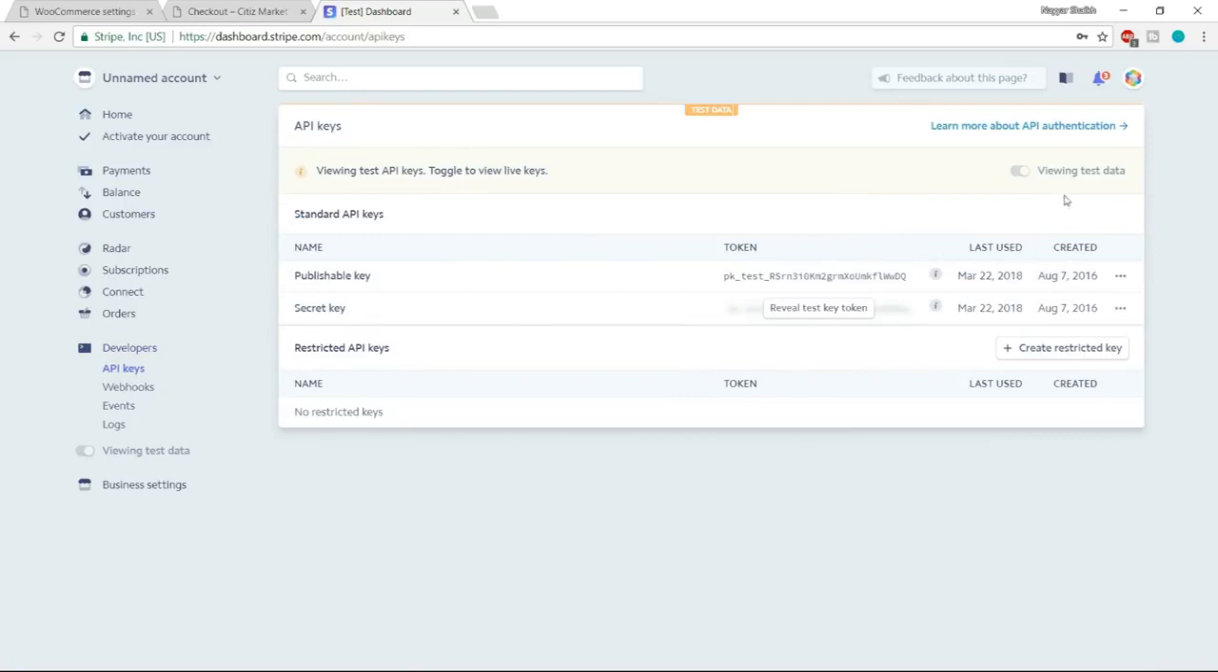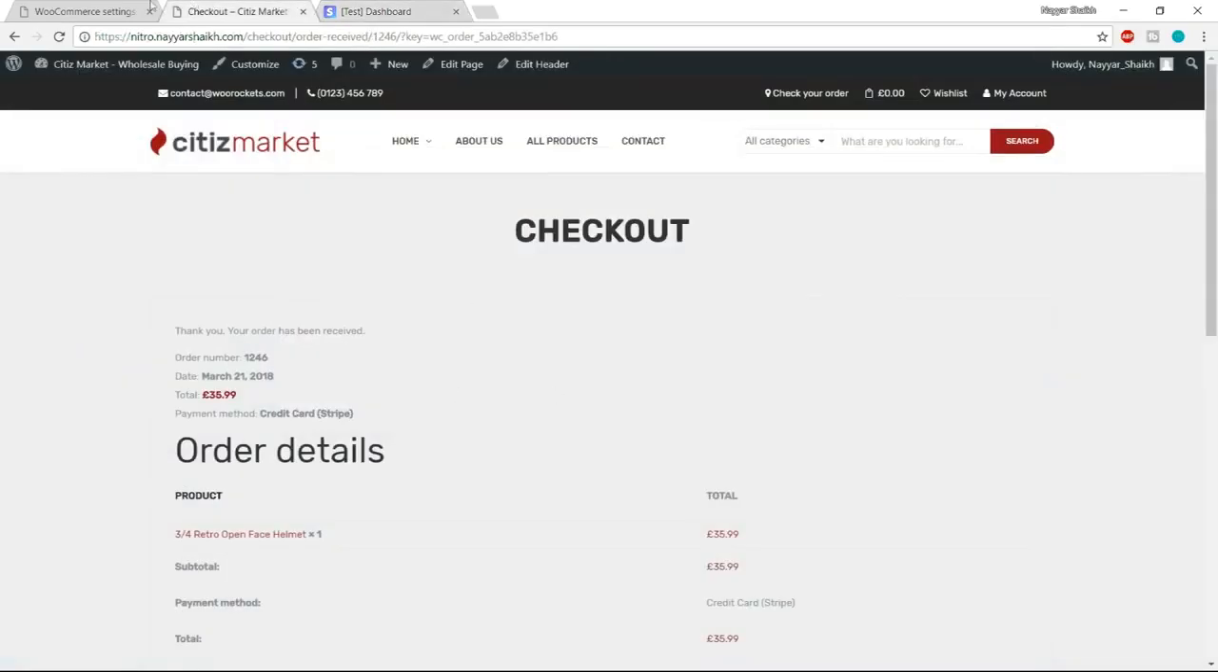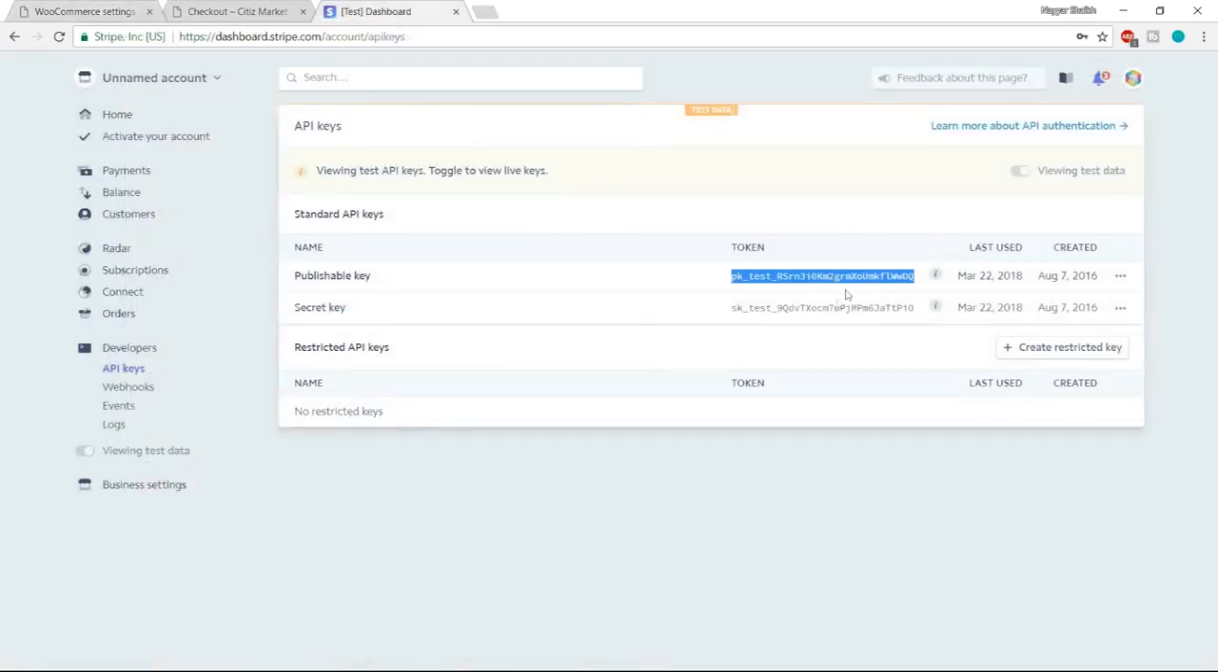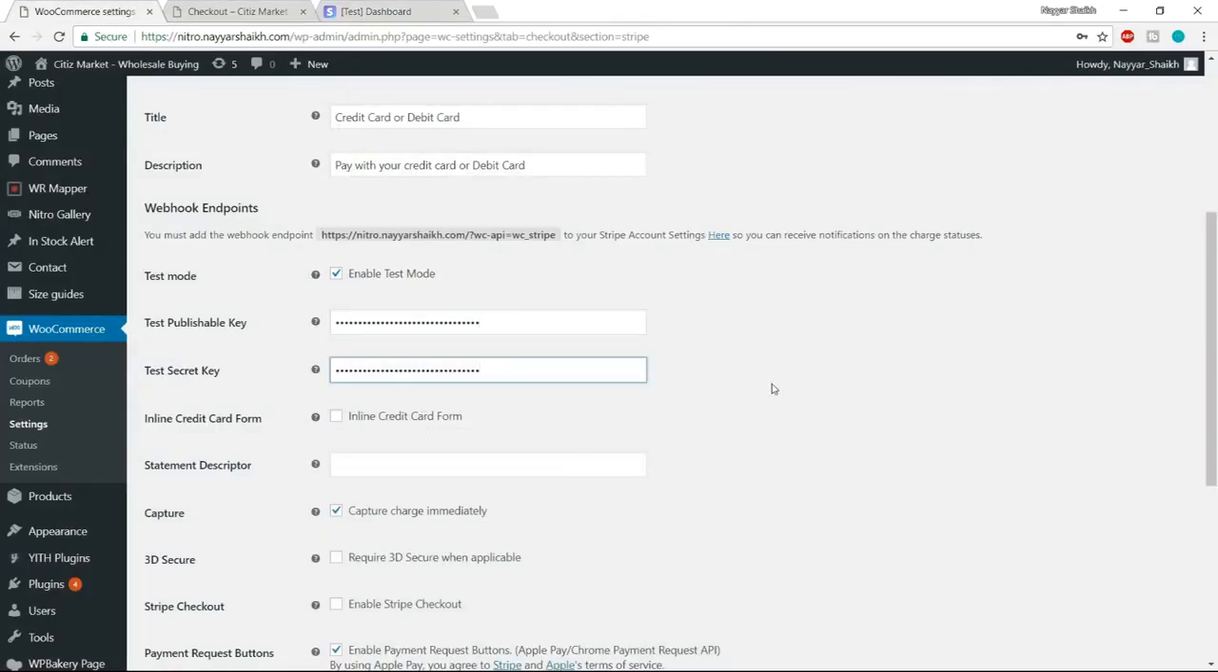Now at present, as I said, I am using the test mode. I am not using the live mode. That's why I am getting this thing over here. So when I click on this, I have publishable key and secret key. So copy this publishable key from here, come back to your website and paste it over here. After that, we have secret key, copy it from here and paste it over here.